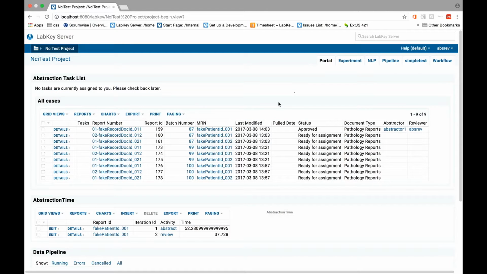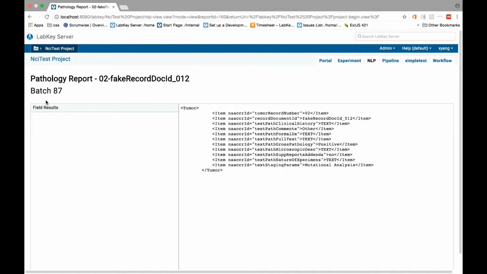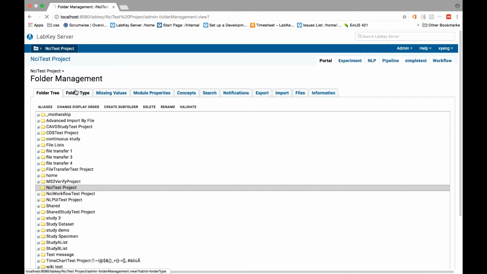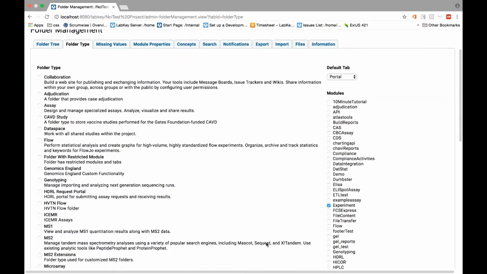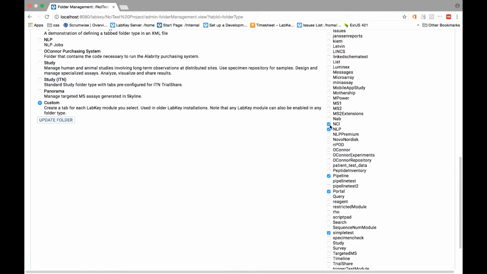One thing to note is that the timer is only added for the edit mode abstraction UI. If I'm an admin and I just want to view the report, the time that I spend viewing the report won't be recorded. Also, just another note, this feature is not enabled in the default Hutch abstraction UI. To be able to use it, you will need to enable the NCI module for the folder.